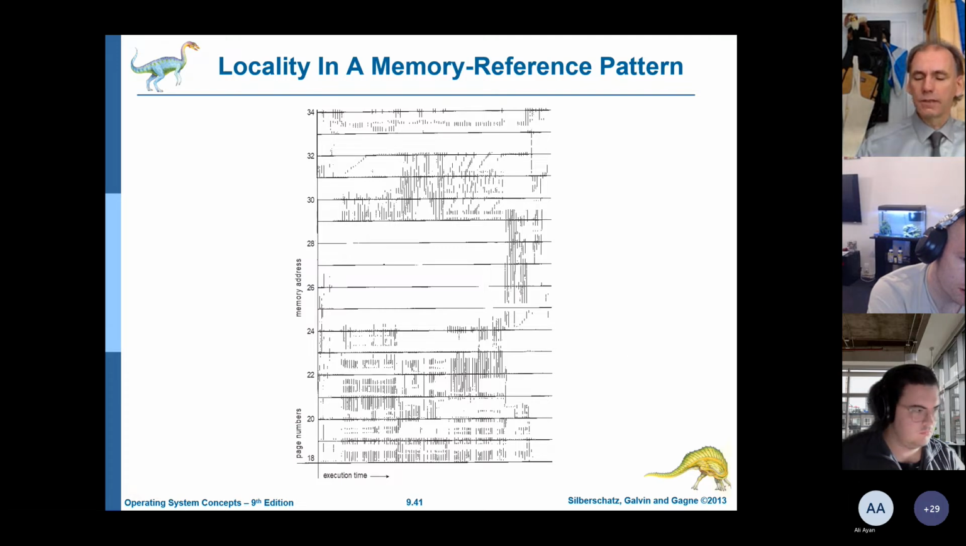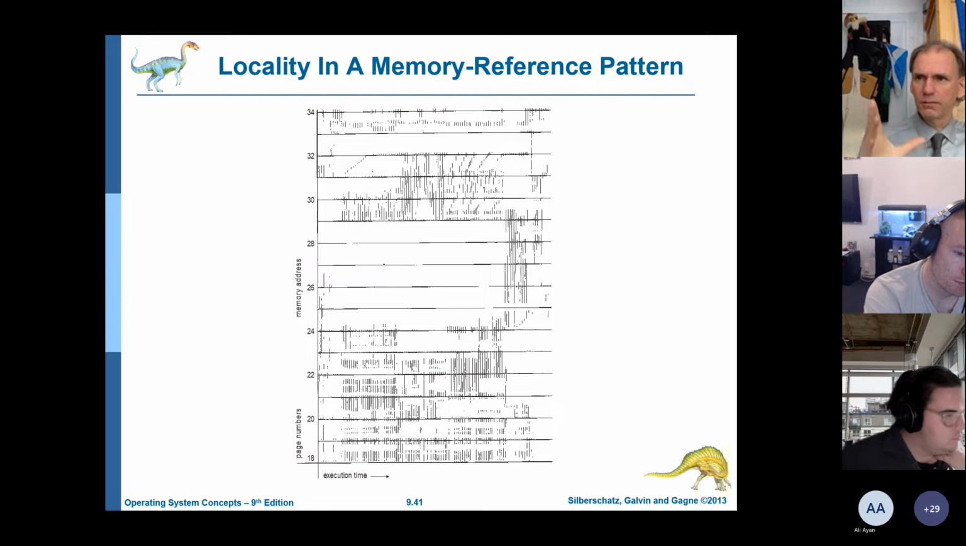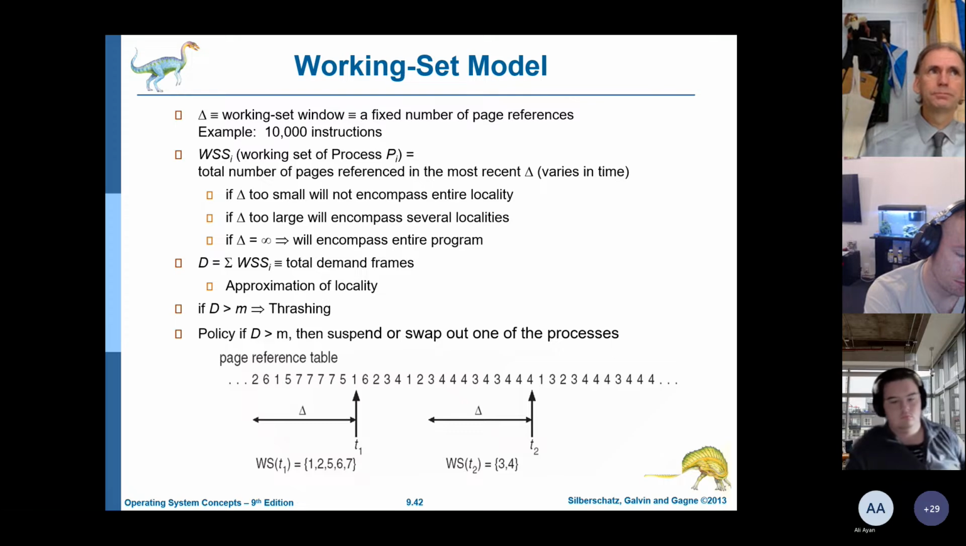What that gives us is the idea that the bits that we need to run, that's our working set. That's a set of memory that we are actually using and we will need.